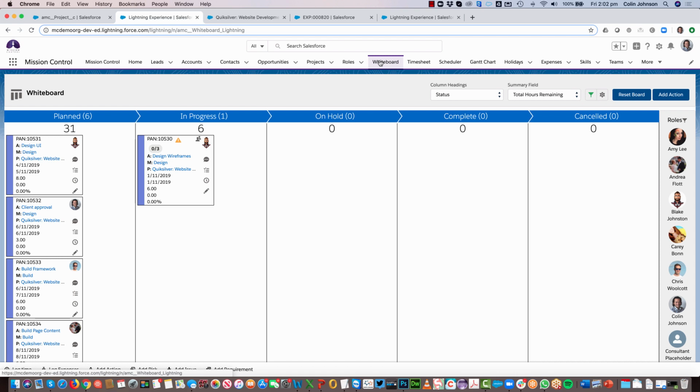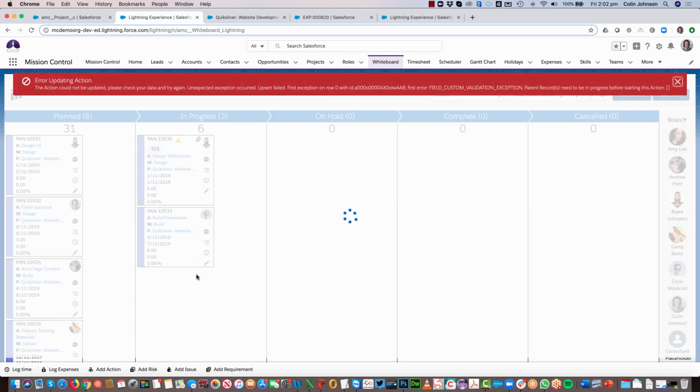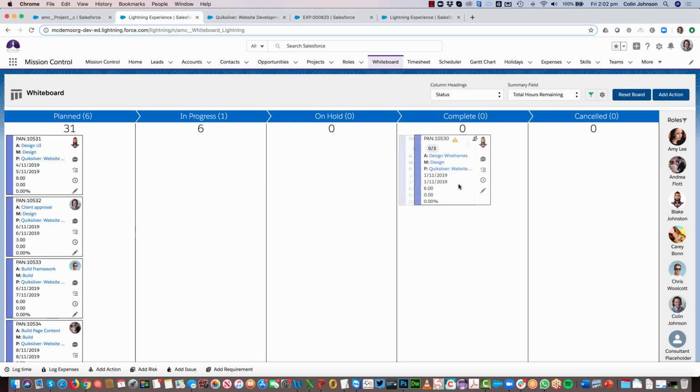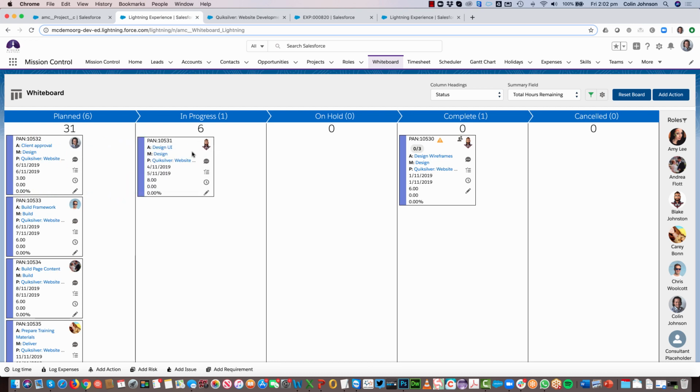Now, the other scenario is the start to start. Again, because this hasn't been started, I can't move this one. Once I drag that over, I'm going to get that same notification letting me know that I can't update that status. Whereas if this action was complete, I would then be able to move this action to in progress without receiving any errors.